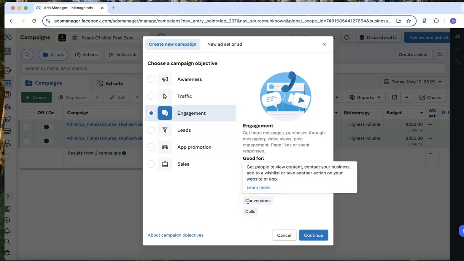And then next we have conversion. So conversion is underneath engagement as well, but this focuses on a smaller action like viewing content or contacting your business or adding to a wish list, but not a full purchase.